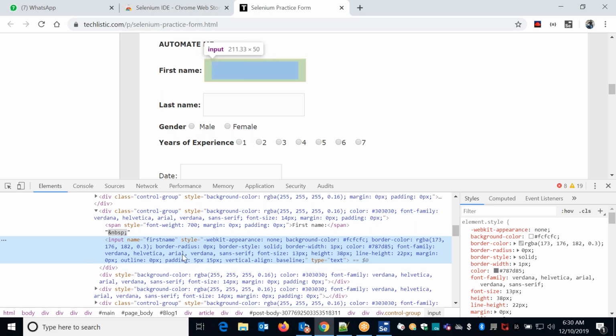When I'm mousing over this particular tag, this is a tag representing this entire field. Okay, so we can call it a tag. Again, if you see here, you can find input here. Okay, if you see here, this is the tag. This particular tag is highlighting this entire field.